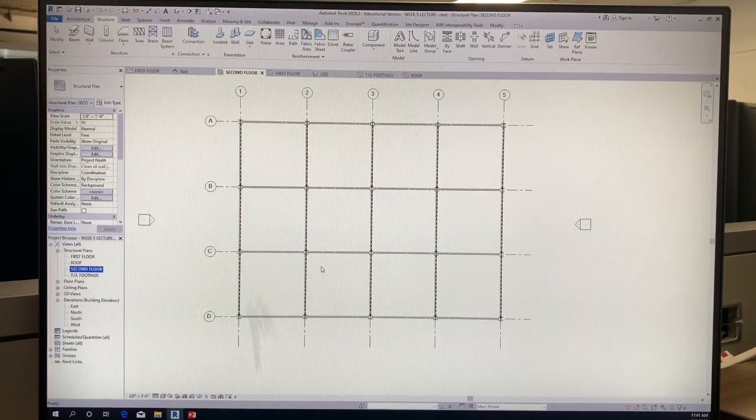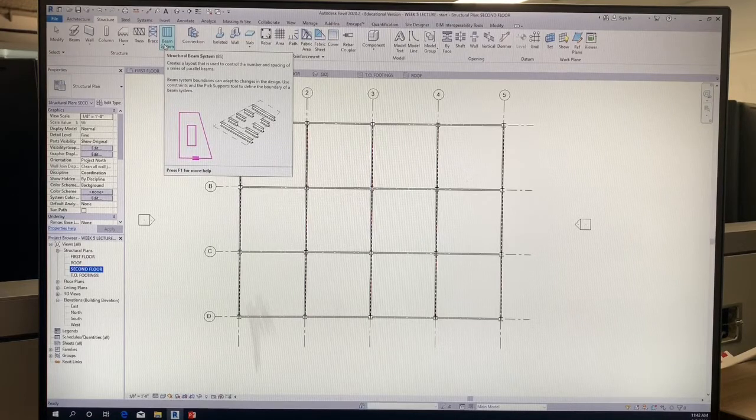All right, to put in your beam, we could do it in two ways. We can go to the beam command, load in the beam, and then put each beam one at a time. Or we can create what are called beam systems. Beam systems are multiple beams put in within a given area, and we can space them at a clear spacing of whatever distance you'd like to separate them. So we're gonna do a beam system here.